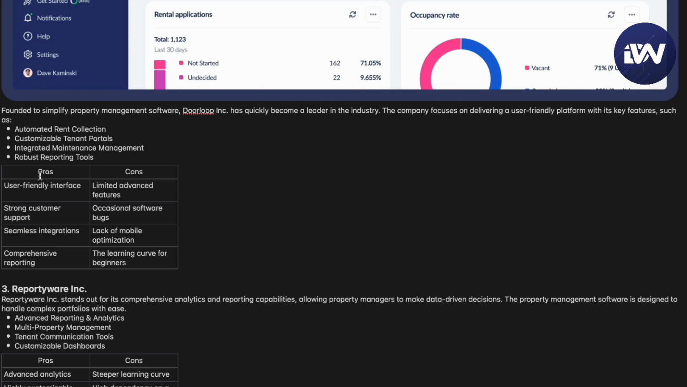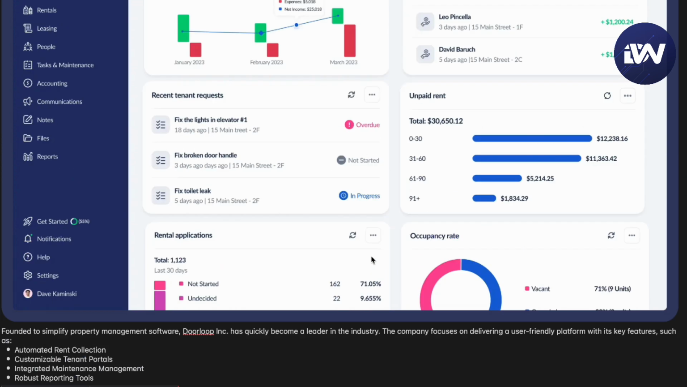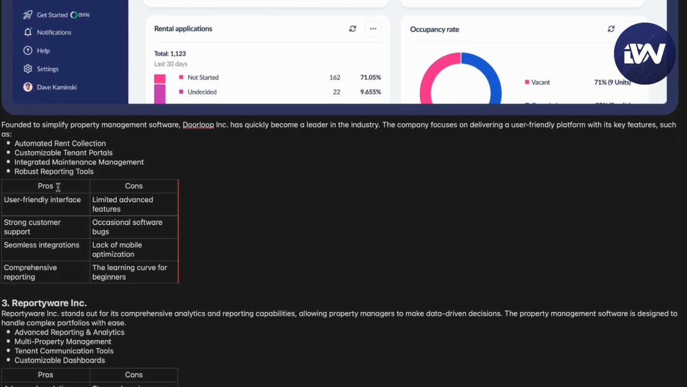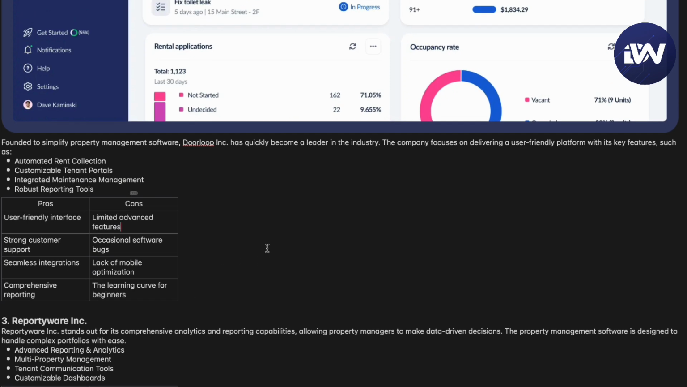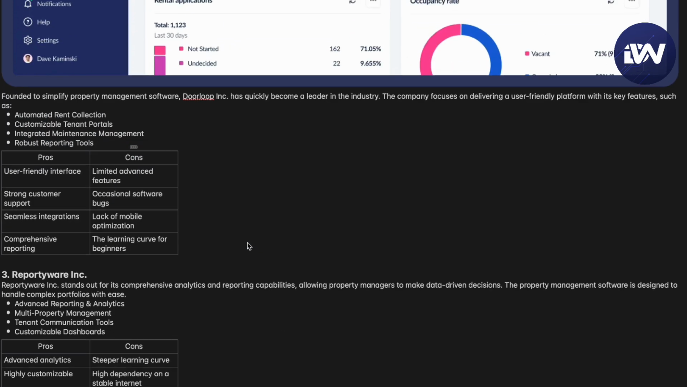As you can see, they have automated rent collection, customizable tenant portals, and even integrated maintenance management, robust reporting tools, and much more. One thing I really like here is the customizable tenant portal. Your tenant will get a portal for each person. That's really cool. Its pros are user-friendly, strong customer support, seamless integration, and comprehensive reporting. For its cons, it has limited advanced features, not unlike the others that we're going to mention today. It has occasional bugs in the software, but it always gets updated.